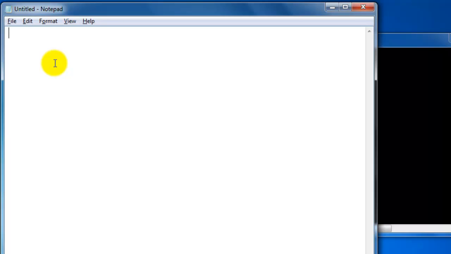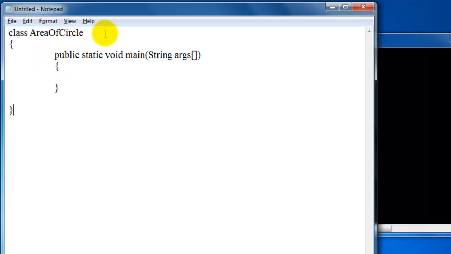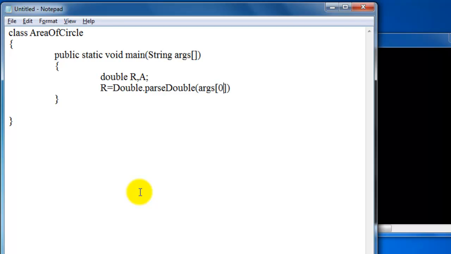Now in this program, let's create a class with the name AreaOfCircle and take a main method. In this program, we are going to take the radius of the circle as input through the command line argument. Let's take some double type variables, r for radius and a for area, and we need to extract the radius from the command line argument. So to extract the radius from the command line argument, write the instruction r equals Double.parseDouble(args[0]).